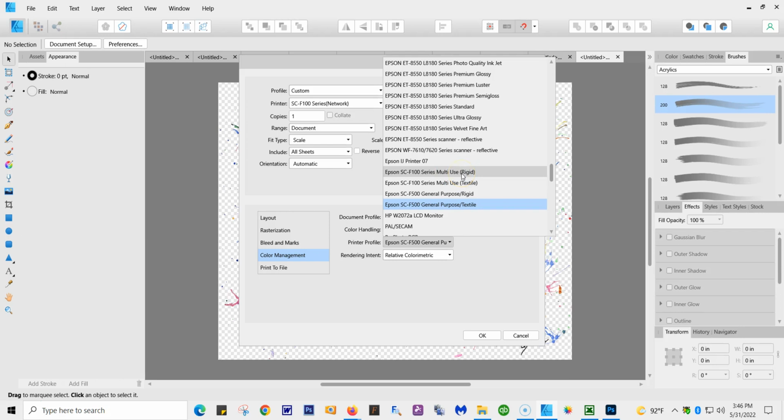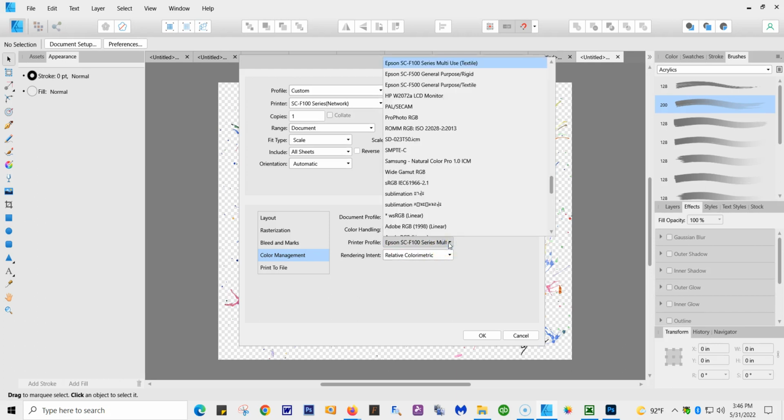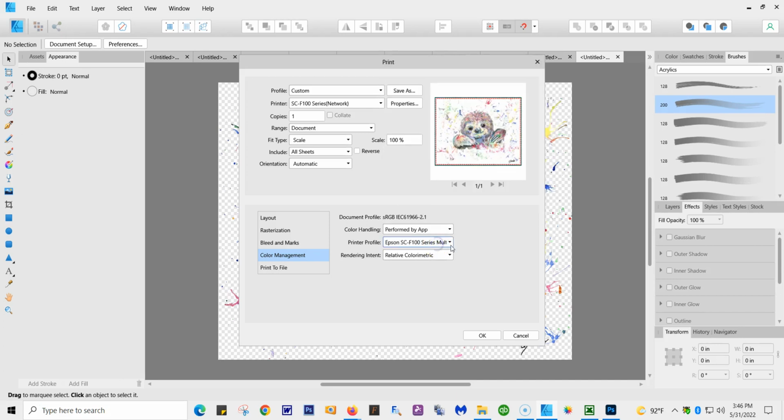There's the rigid and the textile. They both have to match. If you have textile in your printer properties, you have to have it here too. And that's using their paper. That's for their paper. So we're going to keep that. Rendering intent, always use color, relative colorimetric. I found that is best for true colors. There's perceptual, saturation. But I have found this best for colors and photos.